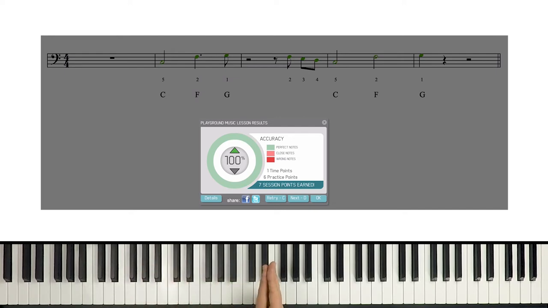Now, when you're ready, let's move on to putting these hands together. We're gonna do it at the slow speed first, then we'll speed it up to full tempo like we've done for each hand individually, and then we're all set.